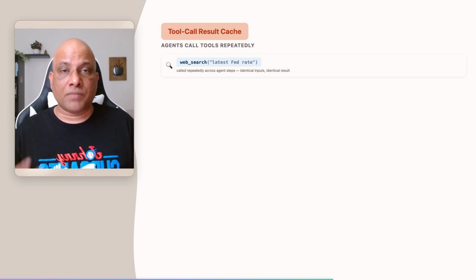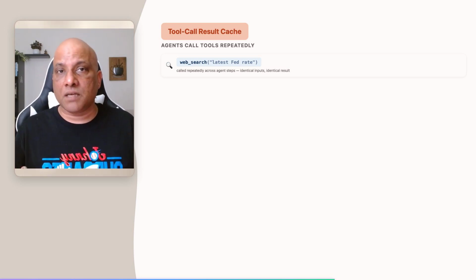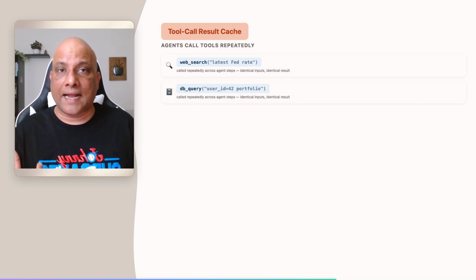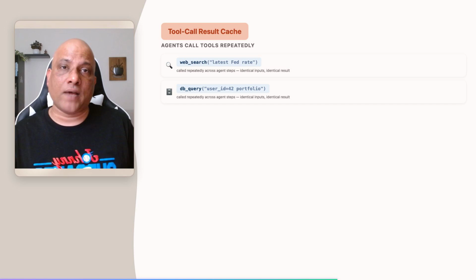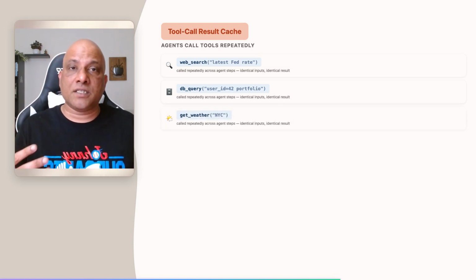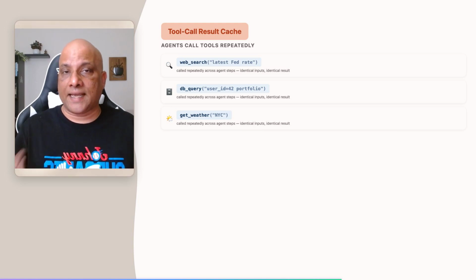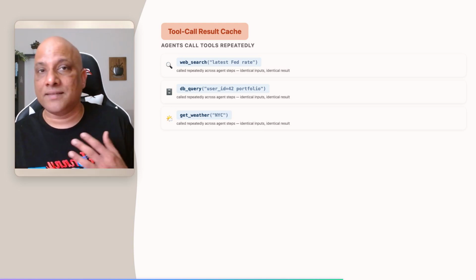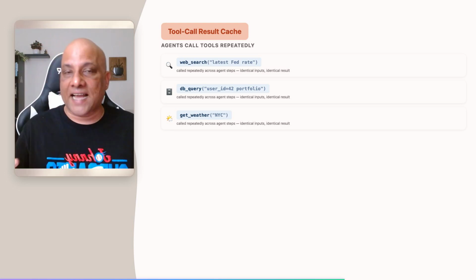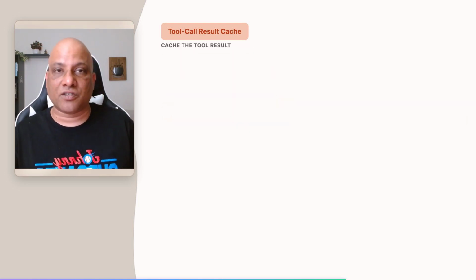Instead, build a cache with the key being the name of the tool and the input parameters, and the value being the response of the tool. Now, if the agent invokes the same tool again with the same input parameters, you can return the response from the cache instead of making a fresh call.